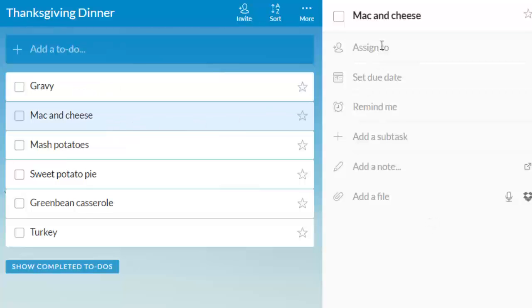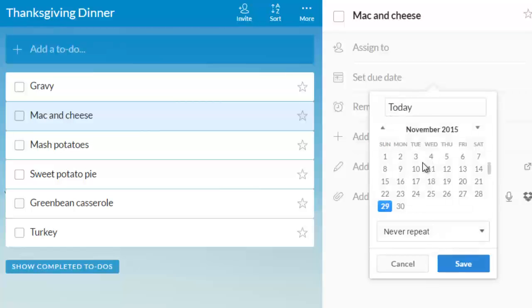We can assign it to a specific person, and we can invite people to our list. We can set a due date. So you can say, I want to have mac and cheese made by the 30th.